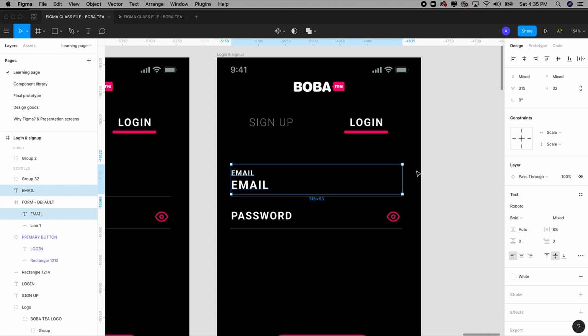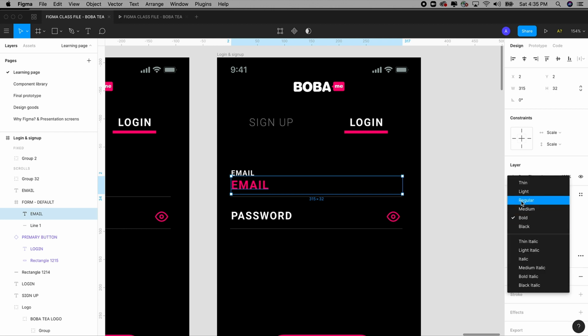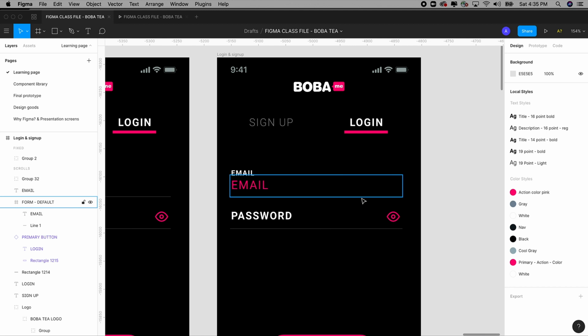And that should look well. Okay, at this point, we're going to go ahead and change the text color to our action pink, like that. And that looks pretty cool and modern. Let's also make it just a regular here as well. Okay, that looks good. All right, so we need to do this not only for the email, but the password as well.